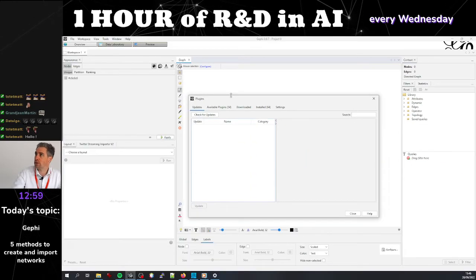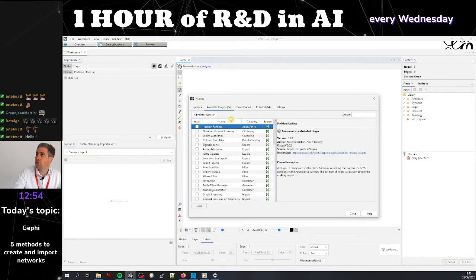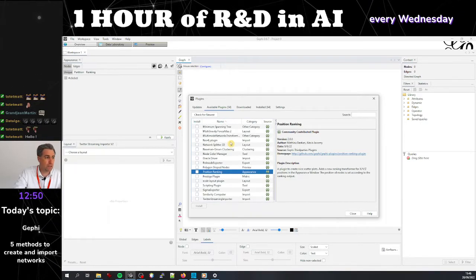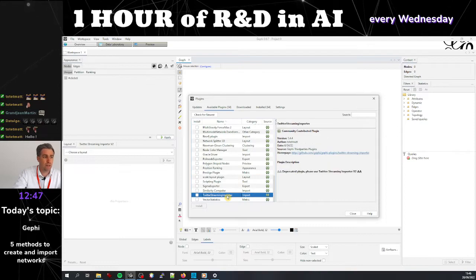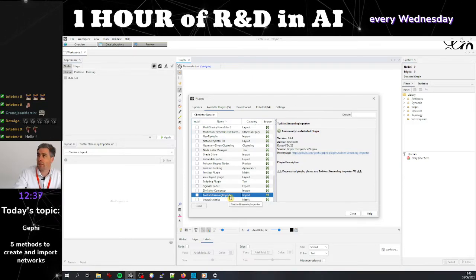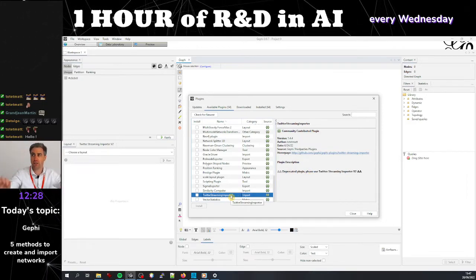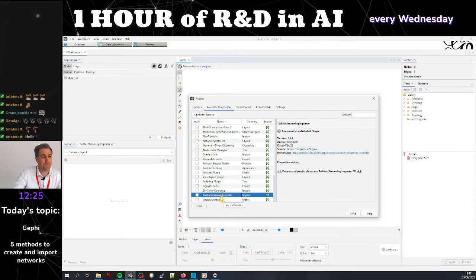The zoom is not perfect. Plugins, then you go to Available Plugins. Then you click on Name to rank them alphabetically, and you scroll down until you find the Twitter Streaming Importer. Be careful that you have two Twitter Streaming Importers. The one I show here is deprecated, and there is actually a notice in the description. So this is not the one you should install.